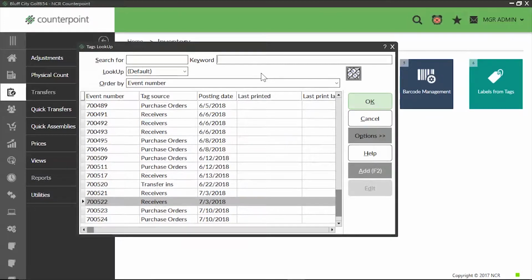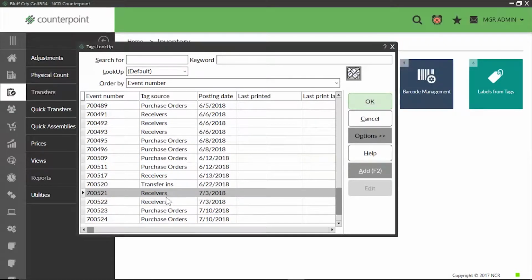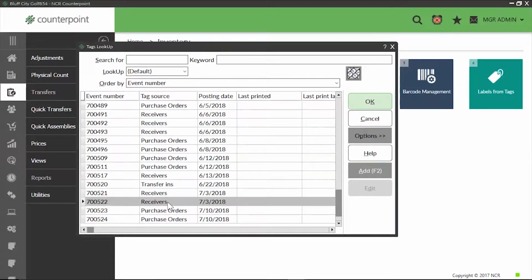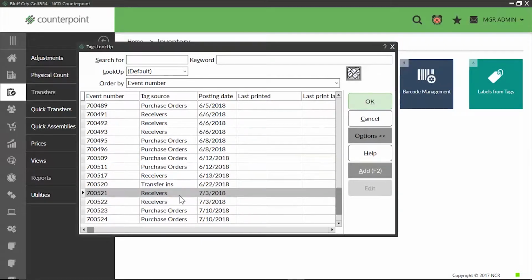So here's a good example. I did some receiving in early July. You can see I did 2 receivers the same day. I know one of the receivers had apparel items on it, and one of the receivers had gift items, but I don't know which. So I need to figure out which one of these receivers is associated with the event for gift or for apparel.